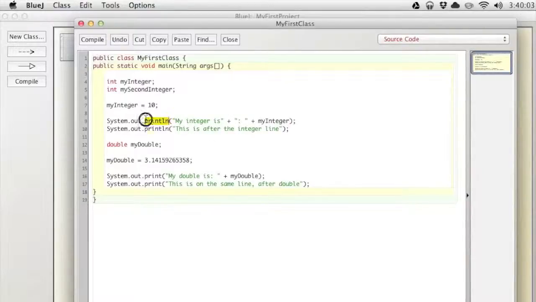So what the system's going to do is it's going to print this line: my integer is space 10, right? And then it's going to go to the new line because it's println. So on the next line, it's going to say this is after the integer line, and then it has a println, so it's going to go to the next line. And on that next line, it's going to say my double is, and instead of my double, it's going to look to the double variable my double and put this value for pi in. And then because it's not a print line, it's going to stay on the same line and say this is on the same line after double. So I'll just show you what that looks like right now.